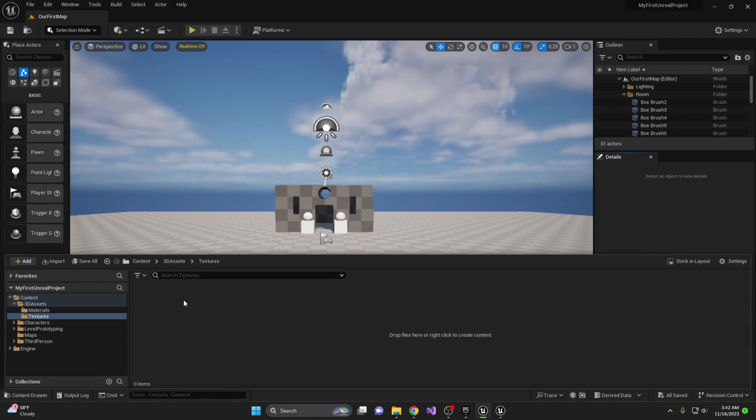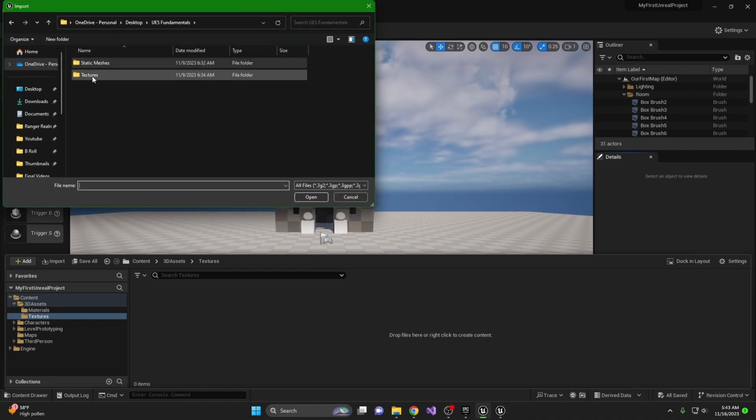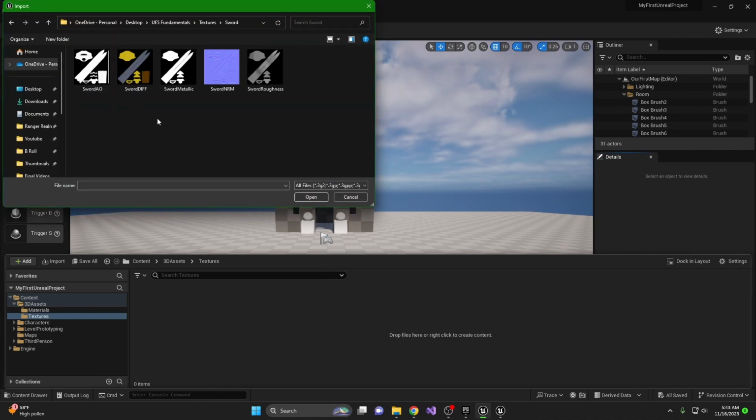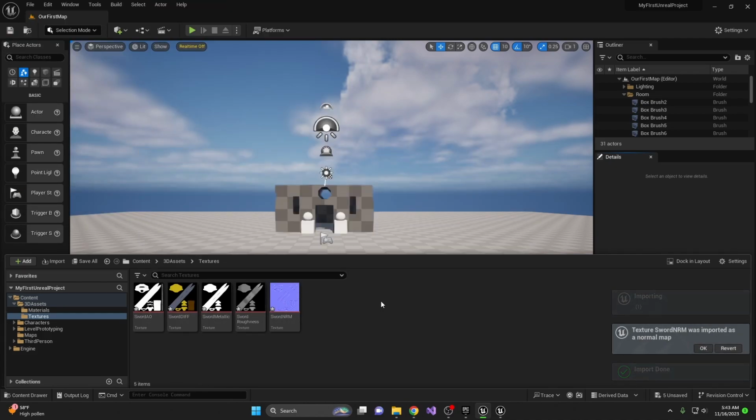Next, open up the textures folder. Either click on import at the top of the content browser, or you can right click into the content browser, go all the way up to import, go to where you saved the textures. First, let's import the sword texture. Select everything that's inside of the folder and hit open. This will create all the textures for the sword itself.